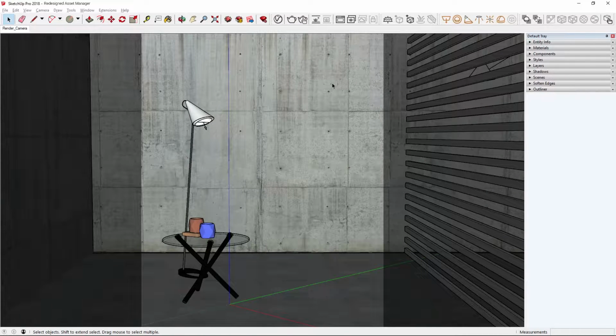In V-Ray Next for SketchUp, we've redesigned the user interface and asset editor to make working in your scenes faster and more intuitive. In this lesson, I will walk you through these new features and demonstrate how V-Ray Next can speed up your workflow while making it easier than ever to get stunning-looking images.